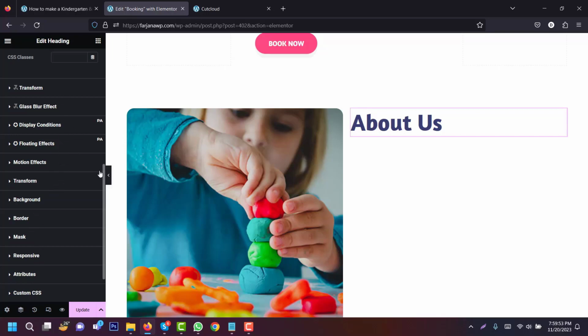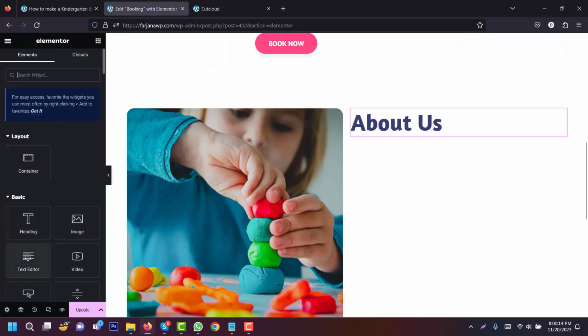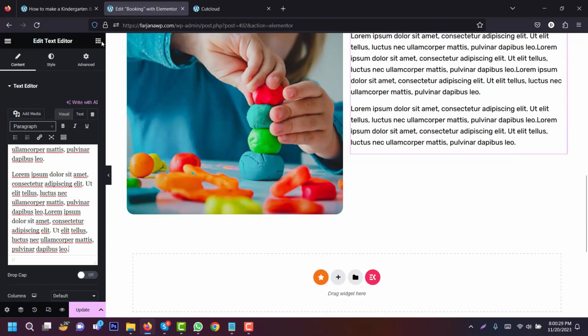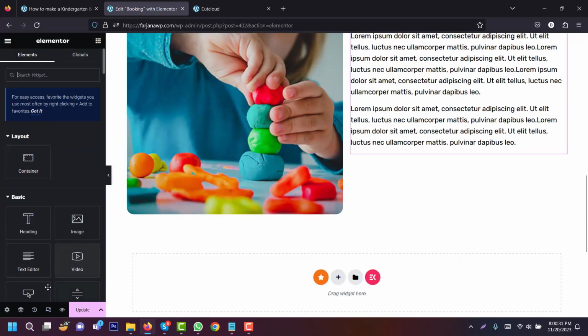So the same process will work throughout the website. You can take any kind of structure, and inside that you can take any elements and add your own style. After that, I'm going to add some long text. So I'm taking this text editor after it. Now I'm going to increase the text, and finally going to add a button.